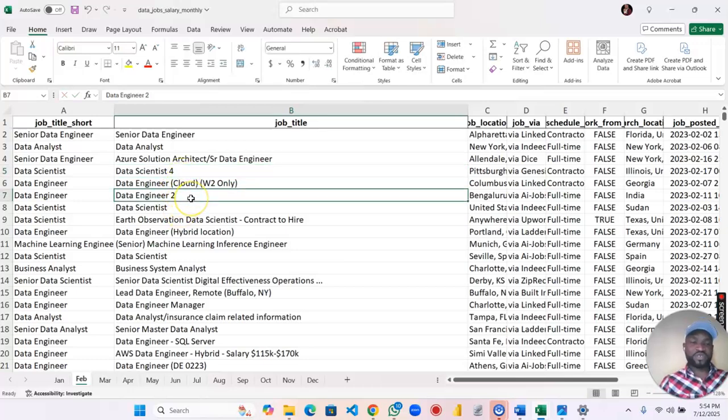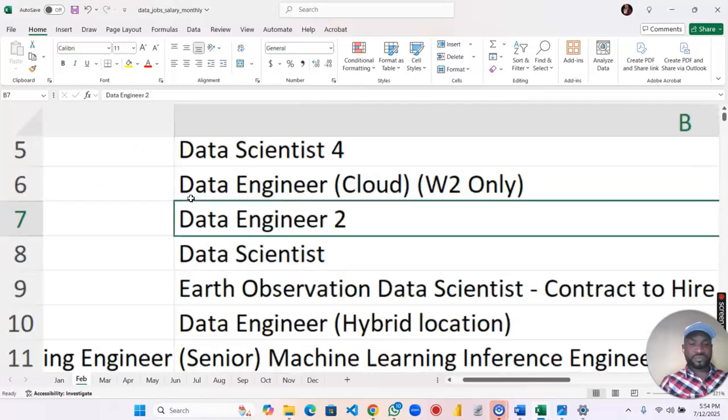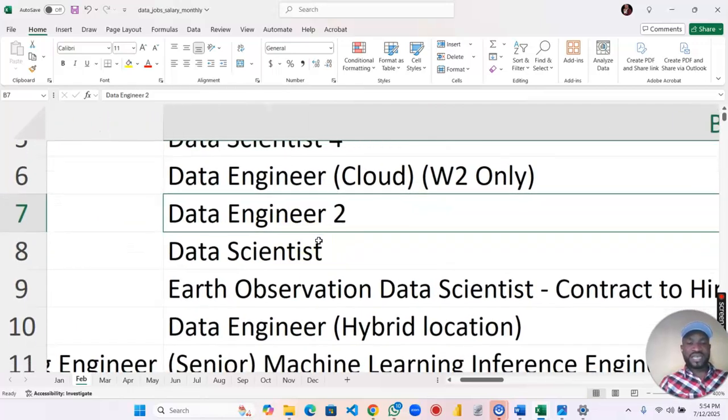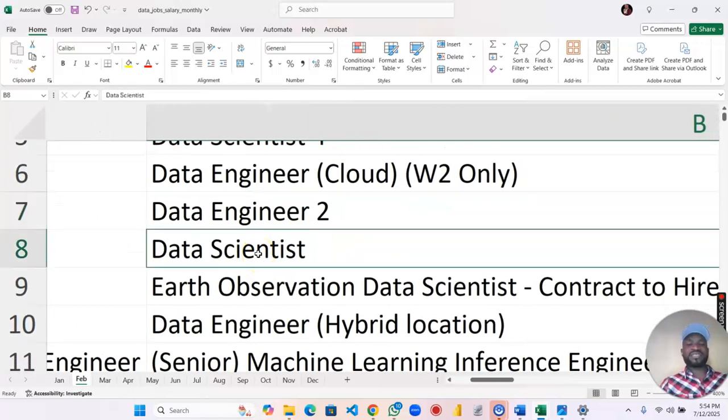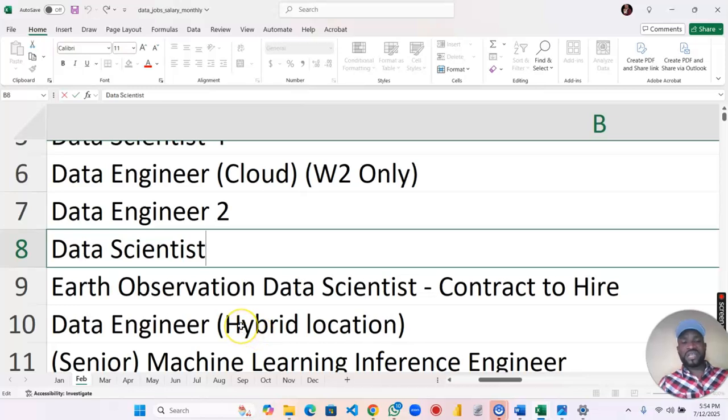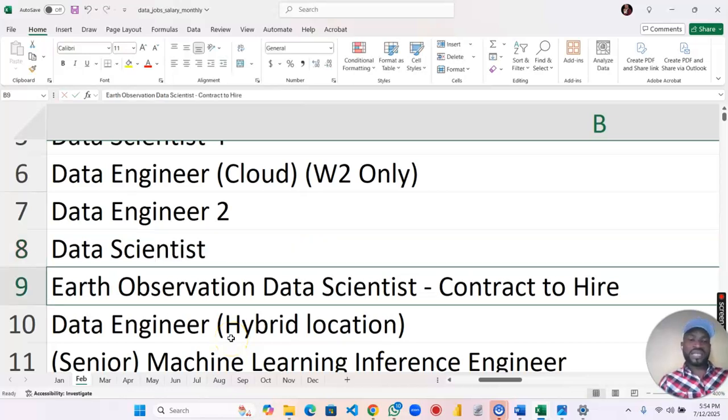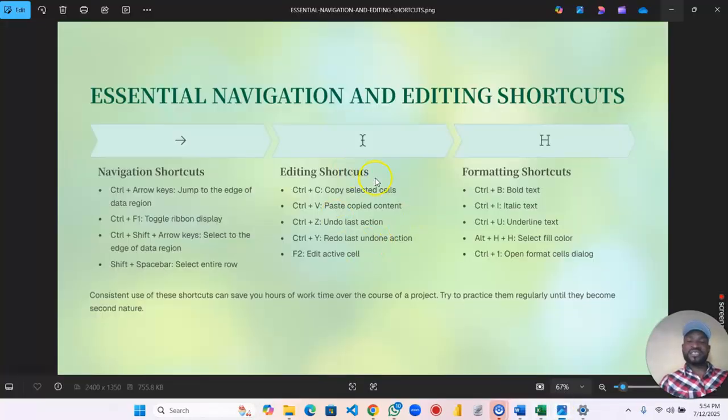Let me do that again. Let me zoom in. So this is the active cell. I want to click on this now, data scientist. Once I tap F2, you'll notice that the cursor suddenly comes there, like blinking, cursor to show that yes, I can edit, I can add to it or do whatever I like, and all of that. So that is F2.